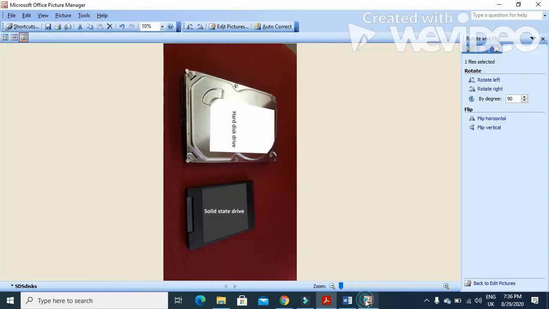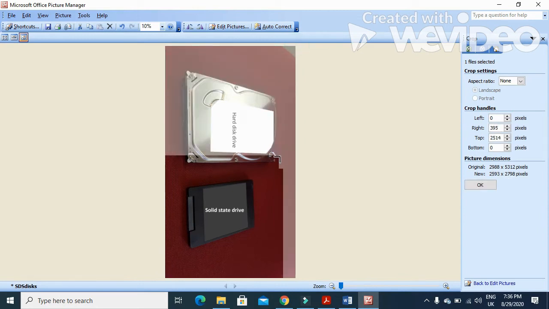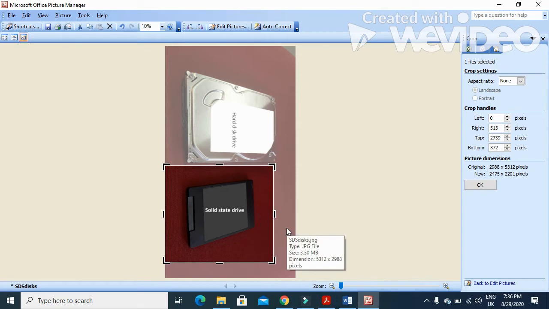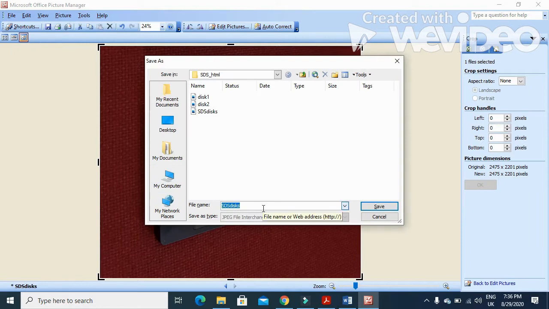So what we need to do is we need to crop the hard disk format to leave only the solid state drive. So edit picture, crop it, and we will crop just like that from top and then from bottom as well, with almost equal red background. It is done. Now click on OK here and then click on file, and we will save it as disk3.